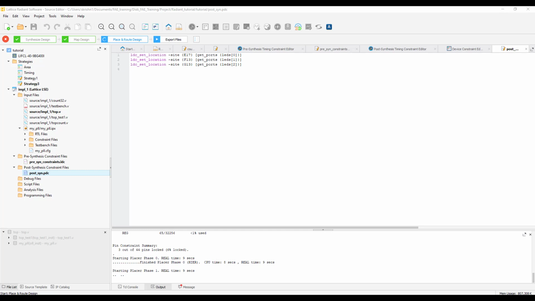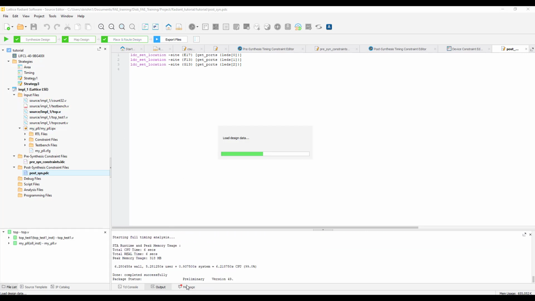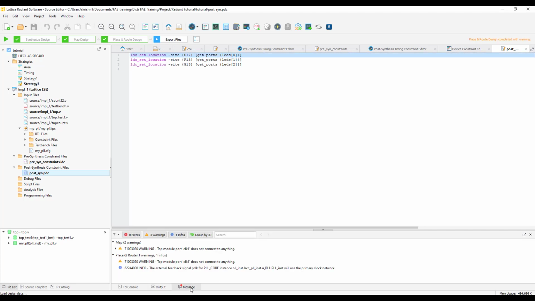The time it takes to place and route a design depends on the size of the design. If the design is very small, place and route may take a couple of seconds, and if the design is very large, the place and route may take a couple of minutes. You can always check the output window and the messages to see if there are any warnings or errors in the design. As you can see, the errors reported here are 0, and there are 3 warnings, and there is 1 info. Now the place and route is completed.